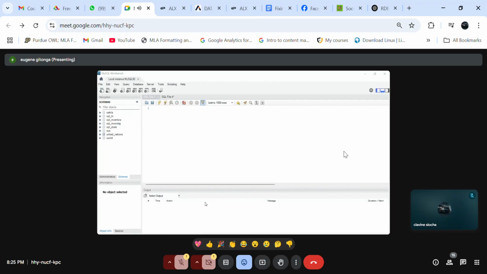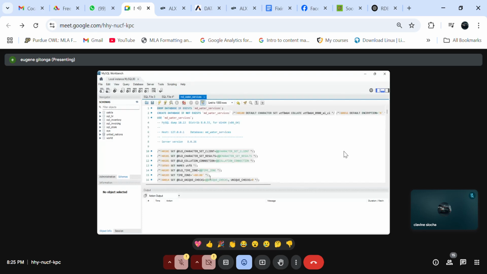I can see two. Is it the MD Water Services one? Yes. Okay, fantastic. Let me open it. It exists. So how do I go about this one? Do I say show password or?